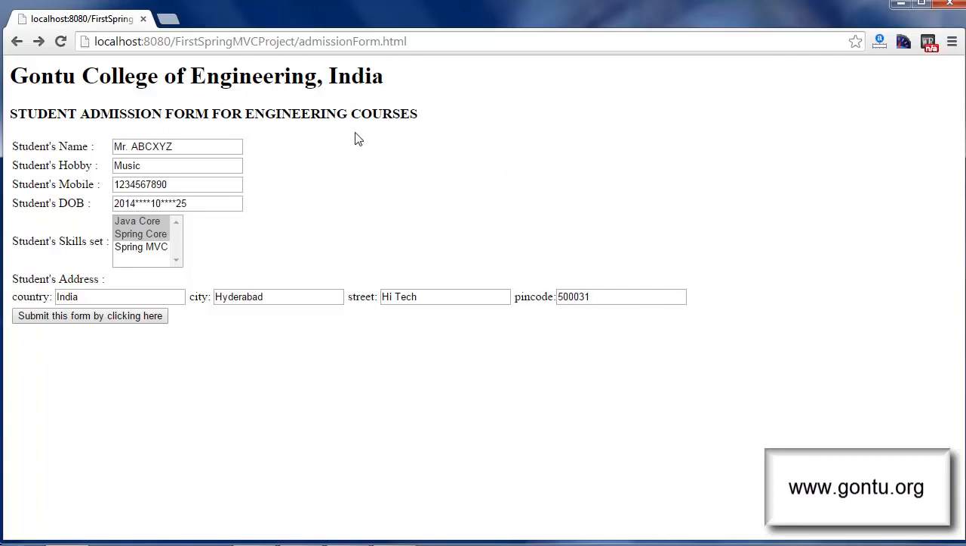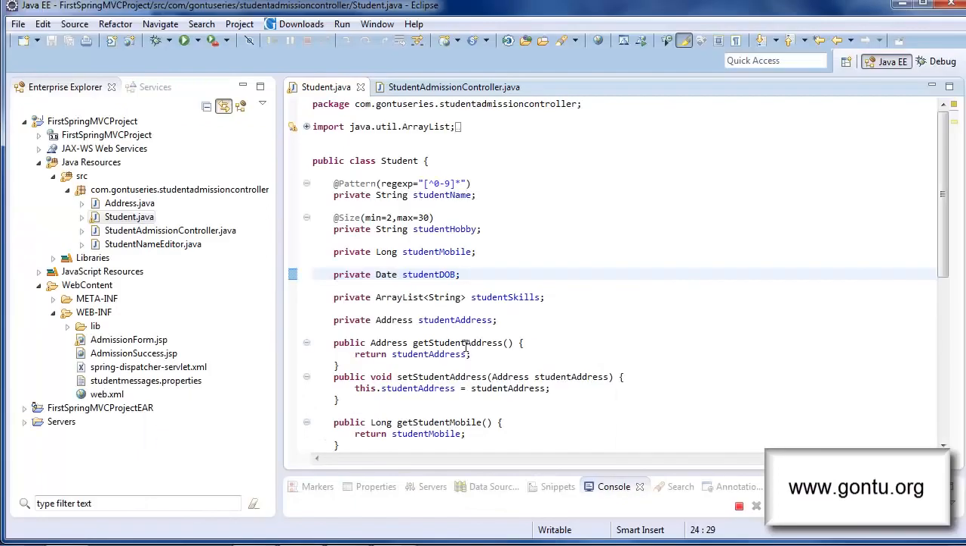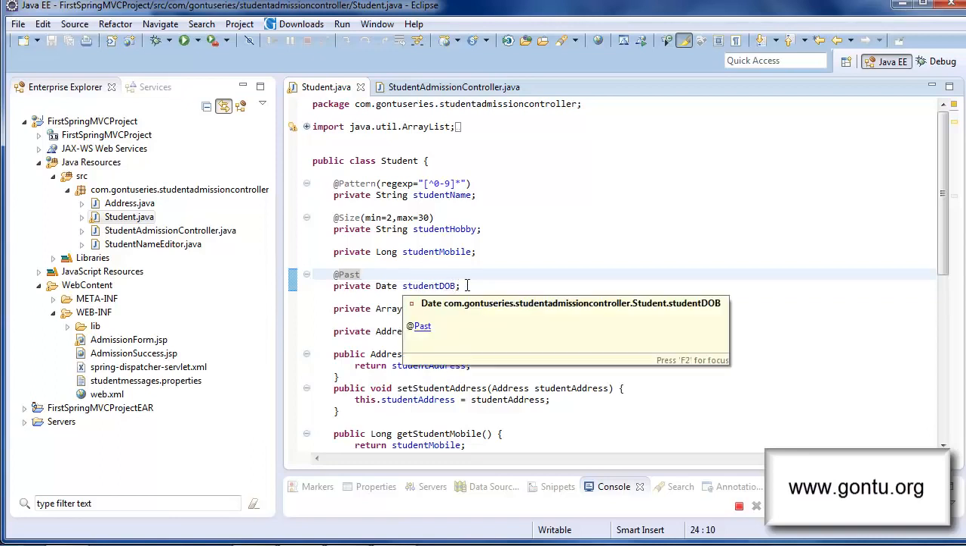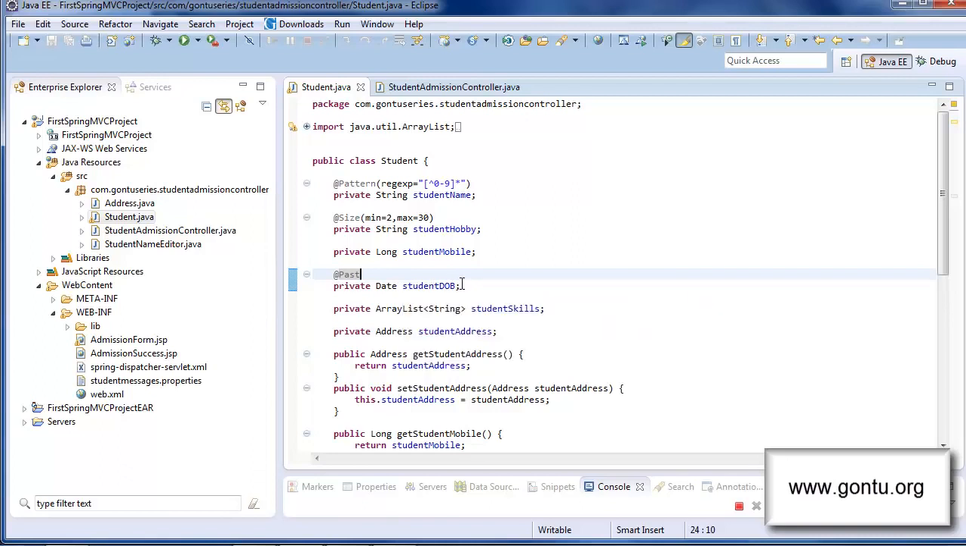Spring MVC says, hey developers, you can easily do it with the help of an annotation called past. You simply put the past annotation on top of student date of birth and you are done. With this annotation on top of the student date of birth property, I'm simply instructing the Spring MVC framework, whenever you are performing the data binding task for the student date of birth property, and if the value which you are binding with it falls in the future, you simply treat it as a binding error. Let me show you this working on the browser.